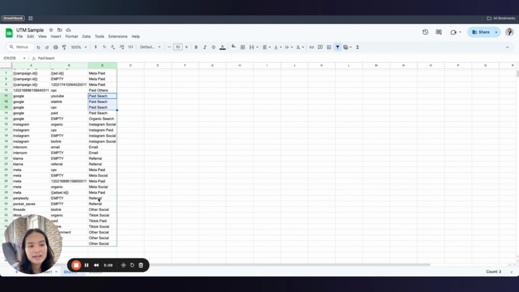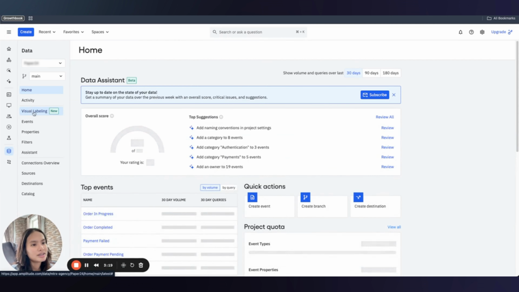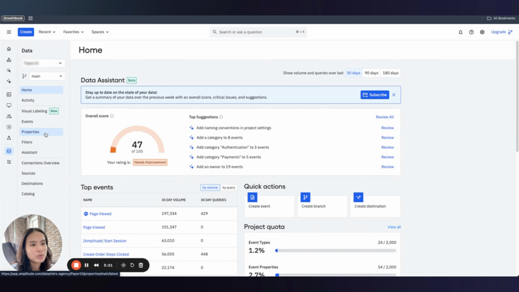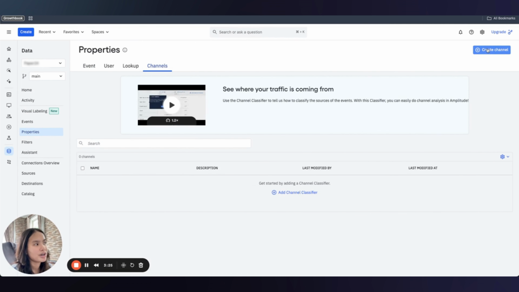Now, with that being said, we can create that custom grouping. So we'll go back to Amplitude and go to the data tab. Under the data tab, we'll go to properties, and then we'll look at channels. Here is where you can create the custom channel grouping.